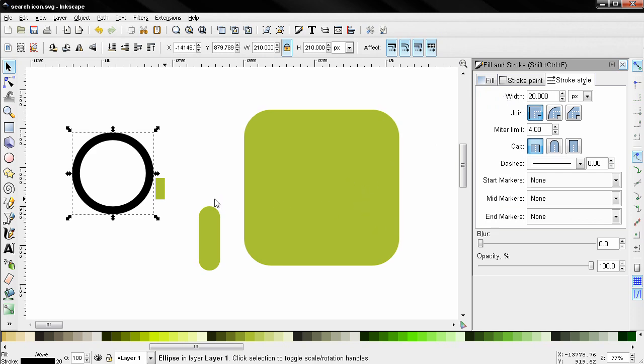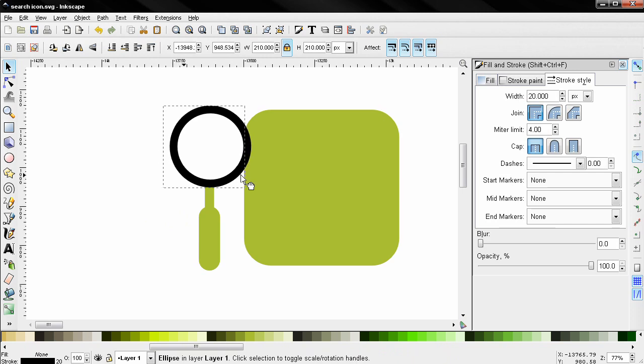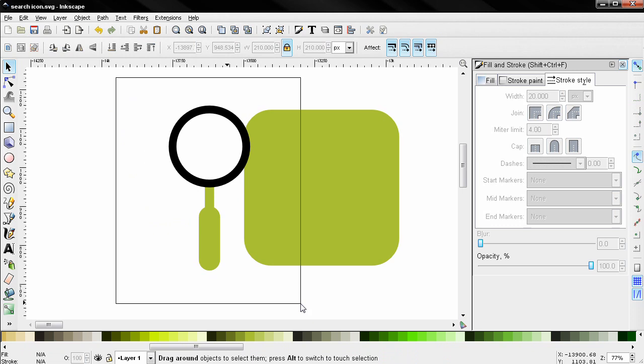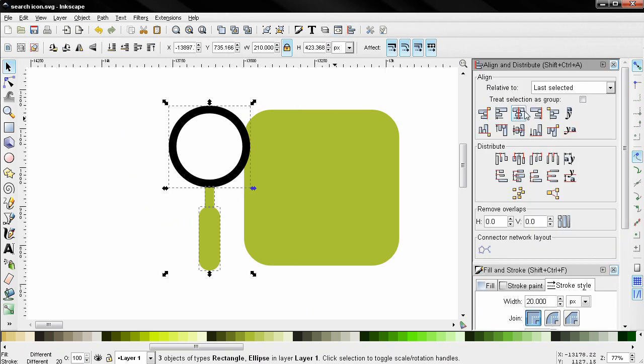Now I'm going to position these. I'm going to grab this rectangle, position it over here, grab the circle, position it over here. Then I'm going to click and drag like this to select all of these, start the Align and Distribute tool, and use this option to align them on the vertical axis.